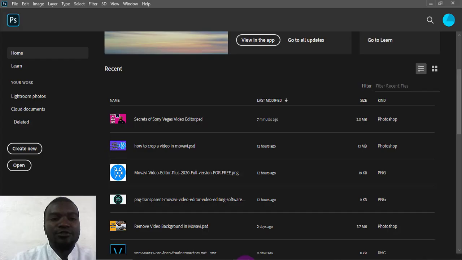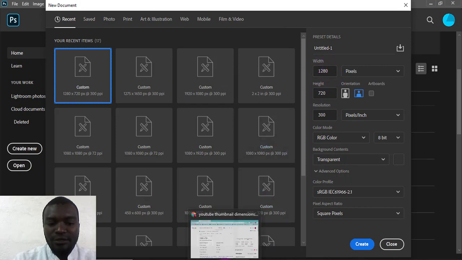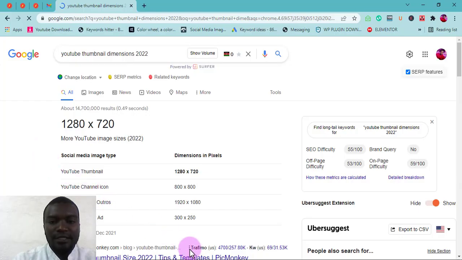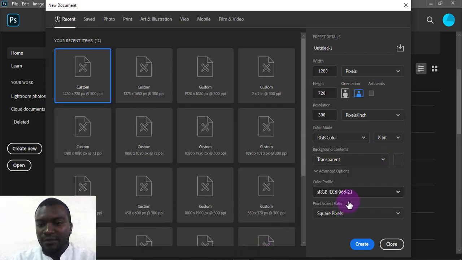So I'll just come to Photoshop and come to create new. Then it will give me this dialog box. Then I'll insert these dimensions, which were here, 1280 by 720. Then I'll make sure this one is transparent, and also I'll make sure I choose this to transparent.